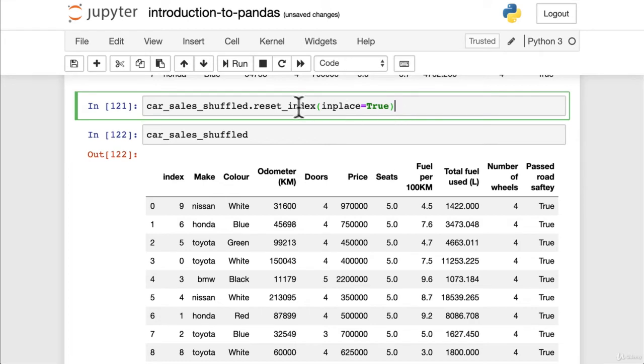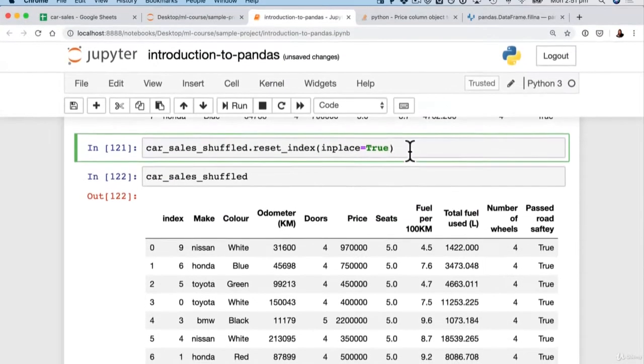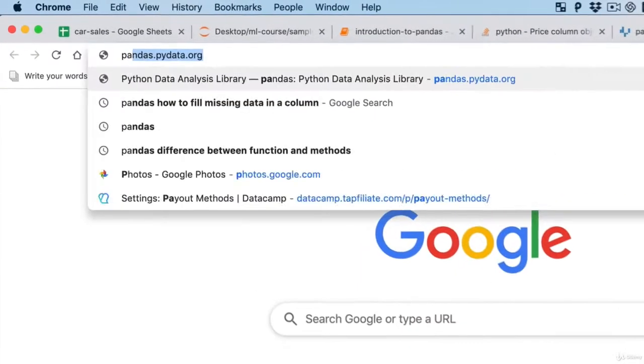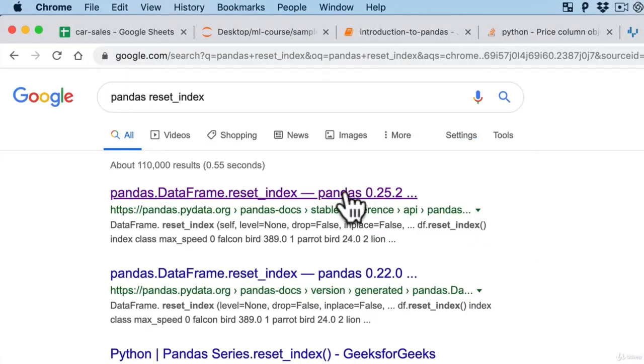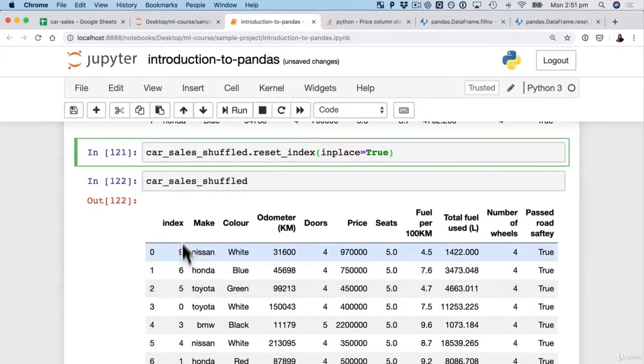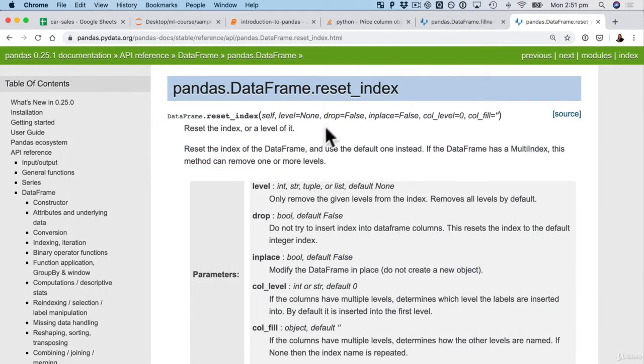Well, the way we figure this out is if we look up the documentation for reset_index. Let's do that. Pandas reset_index. I don't want that extra index column there. So let's see.